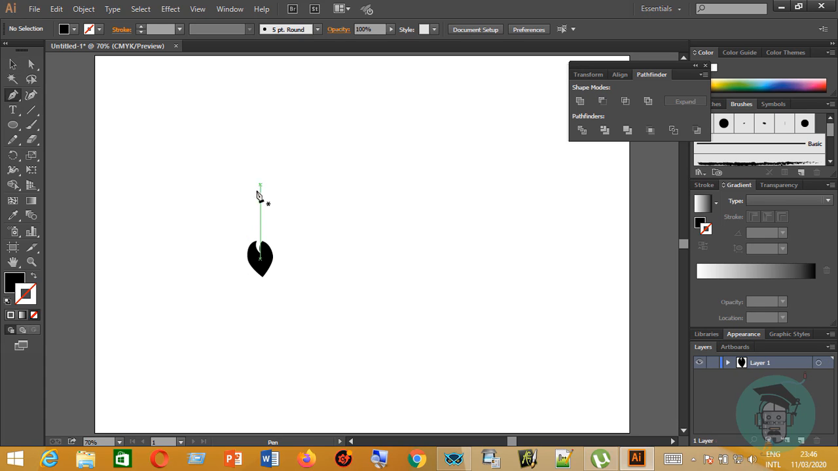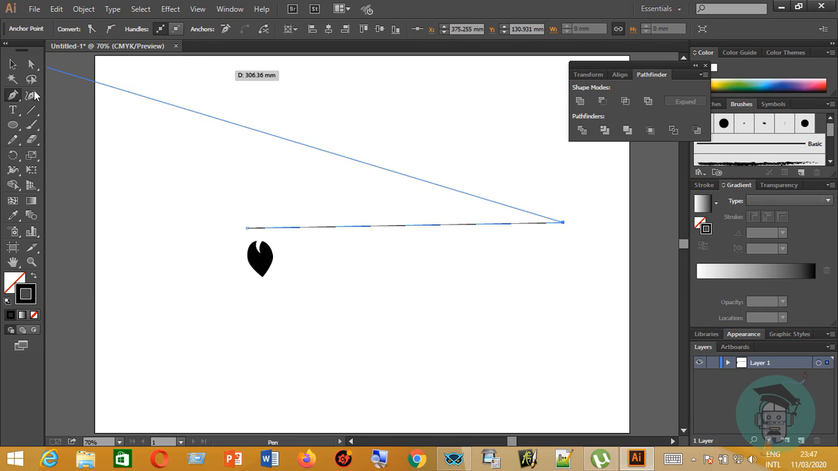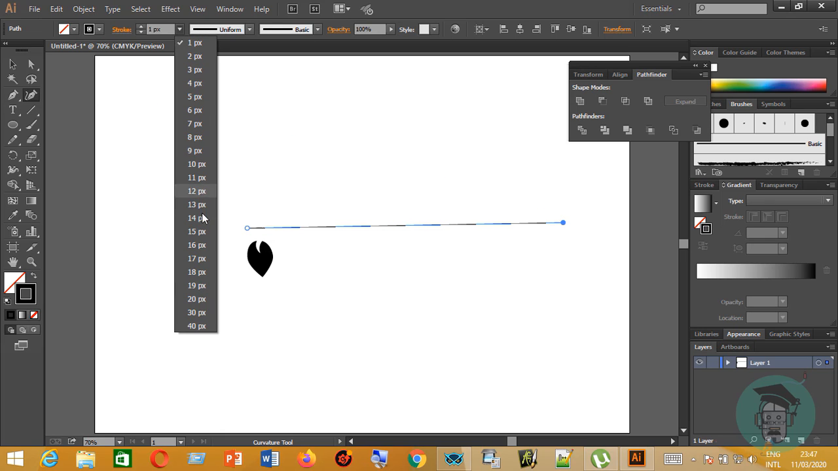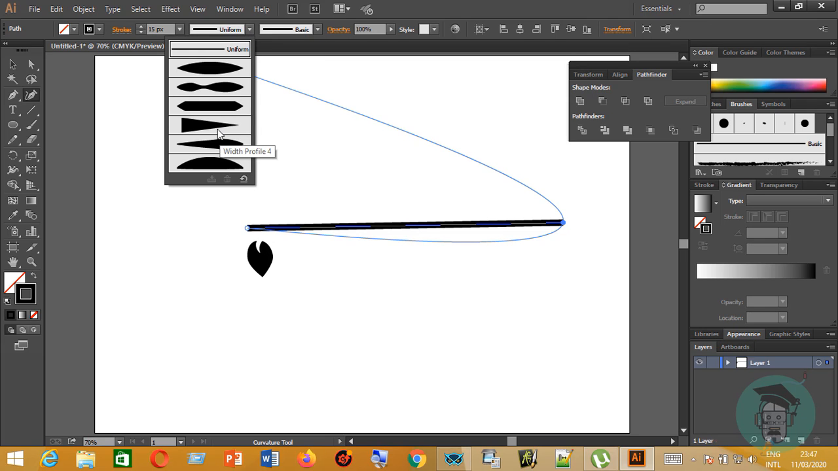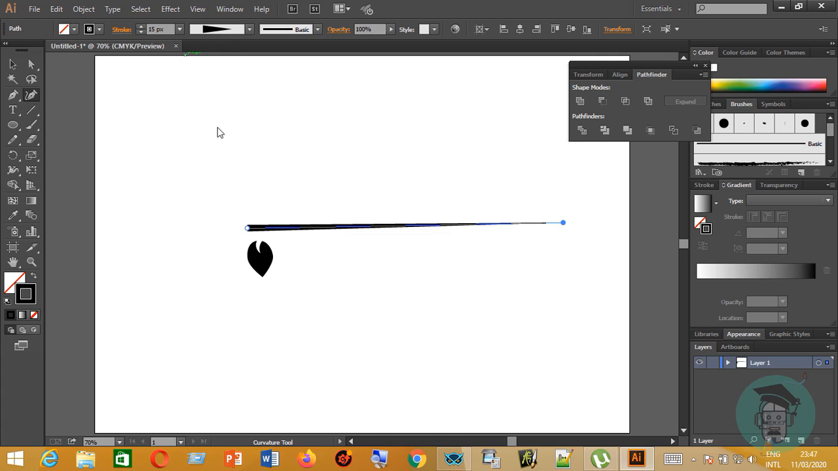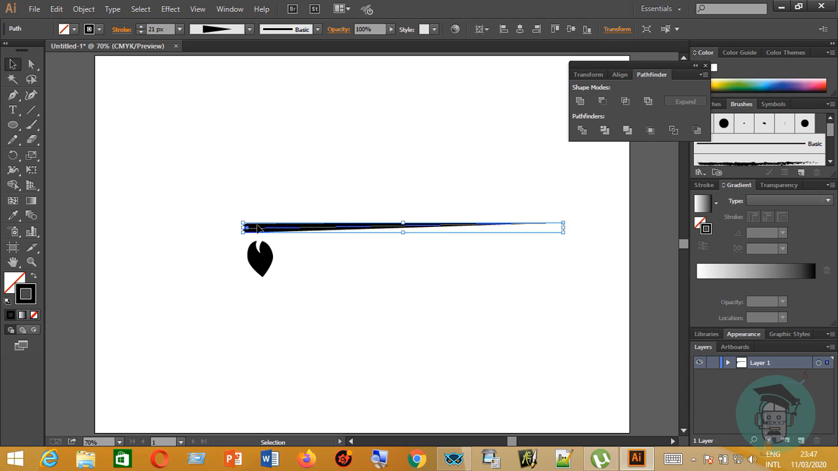Okay, a little trick with the help of the pen tool. Now I'm making a stroke a little bit thicker. So here it is, you can see this profile. This profile will go, hit OK, and you can easily change the stroke style. Okay, this is round on both sides, then it will look good.